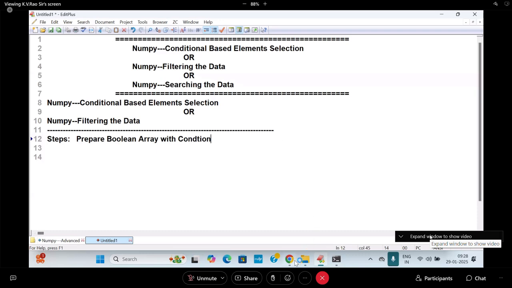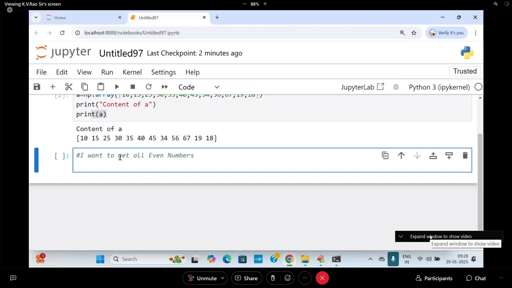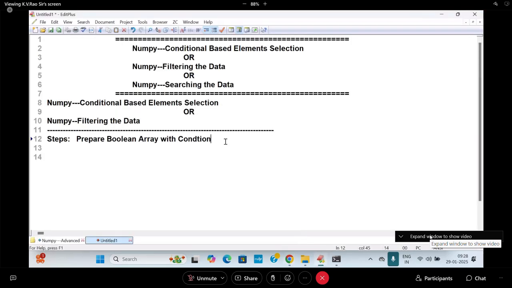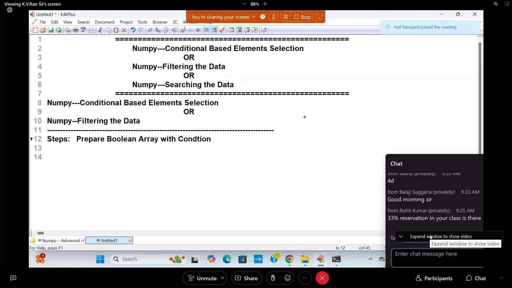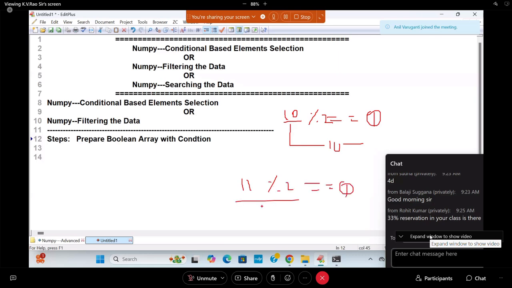What is my problem statement here? I want to get all the even numbers. What is my condition in this case? Some number percentage 2 is equal to 0, then the number is called what? Suppose 10: 10 percentage 2 is equal to 0, so 10 is called even. 11 percentage 2 is equal to 0? It is false. False means 11 is not an even number.